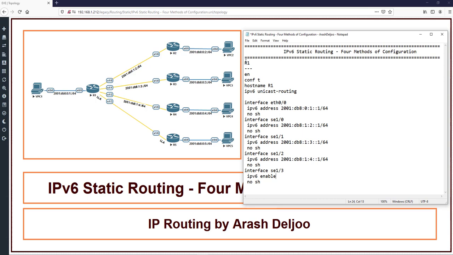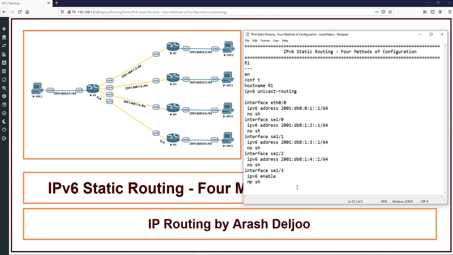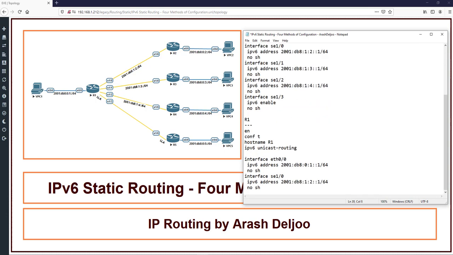Let me go to router 2. This is the configuration of router 1, ETH00 and serial 1/0. We should copy this part, change some values, and paste it in the router 2 CLI. This is router 2's configuration. Hostname is R2. Unicast routing is now enabled. And then ETH00's IPv6 address is 2001:DB8:2::2. And after that, for interface serial 1/0, I can use 2001:DB8:12::2. That's it.